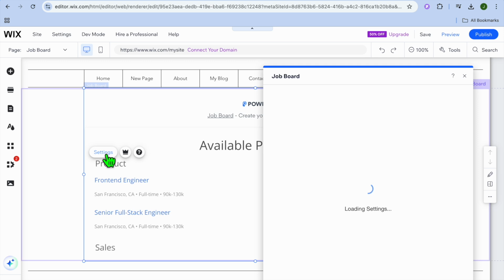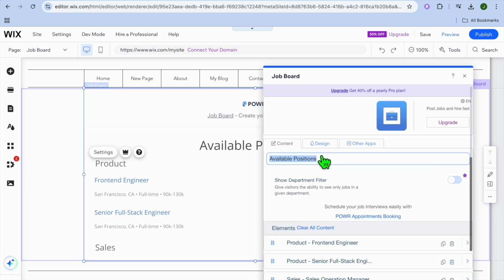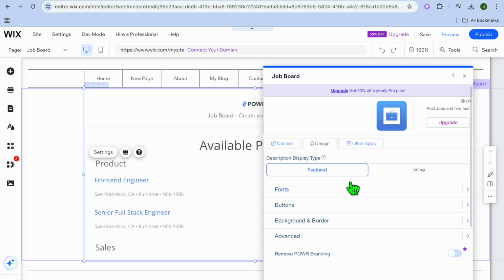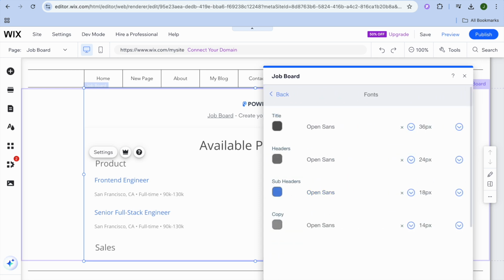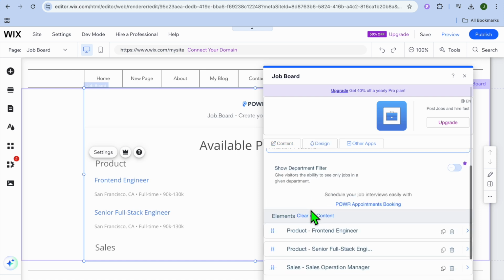And now to edit it, you're going to tap on settings. After selecting settings, you're going to see a pop-up window appear and you can change the title by tapping on title right there. So you could change the title to whatever you want. After doing that, you can also design it by tapping on design. You can change the font style, you can change the button, and so on.